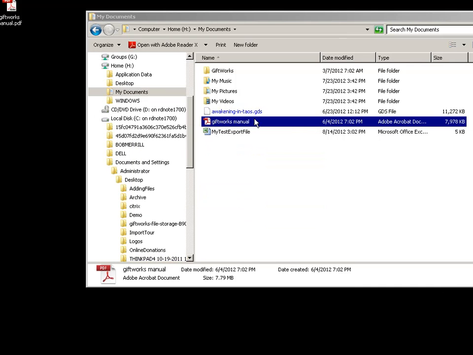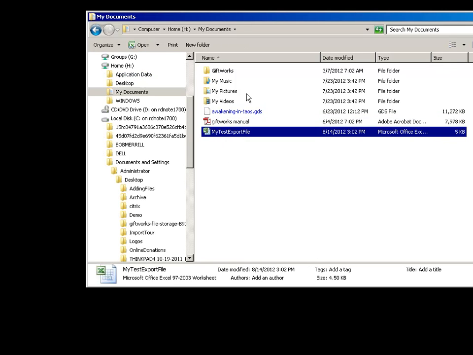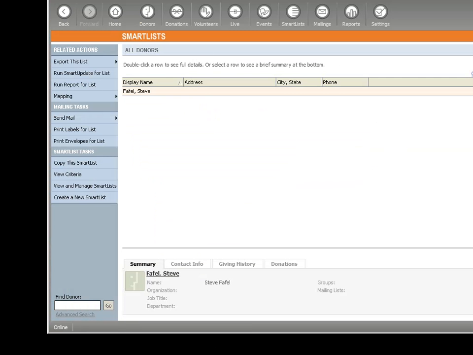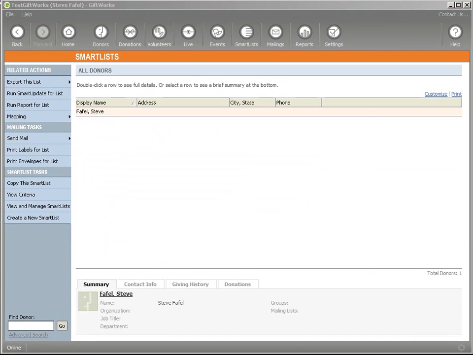Great. So it just finished up, and it's downloaded this GiftWorks manual, and so that's how you can download a larger file to your computer. In terms of transferring files, you export them from GiftWorks. So let me go back to GiftWorks. Let me just move this over here.